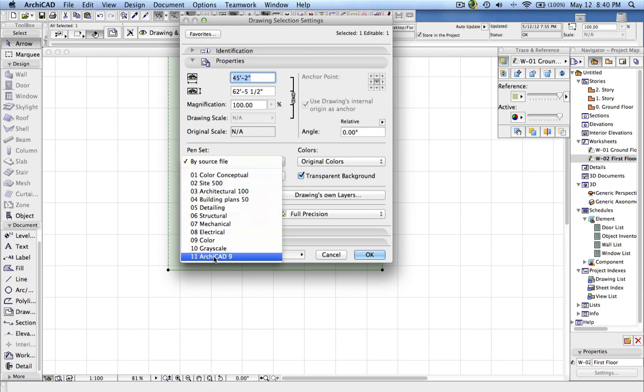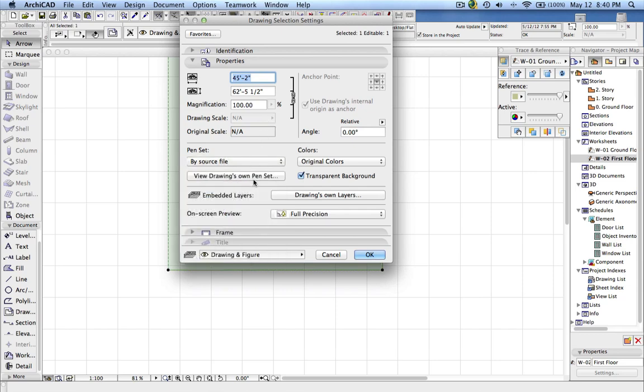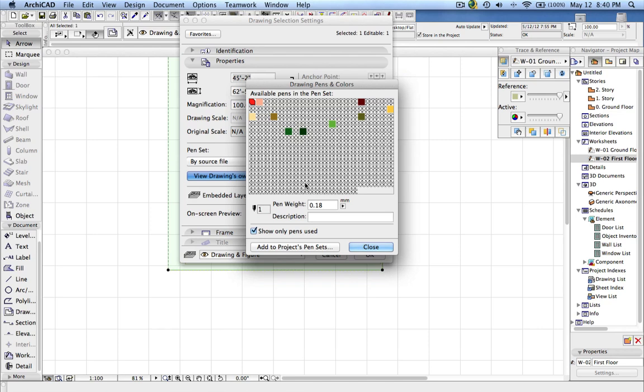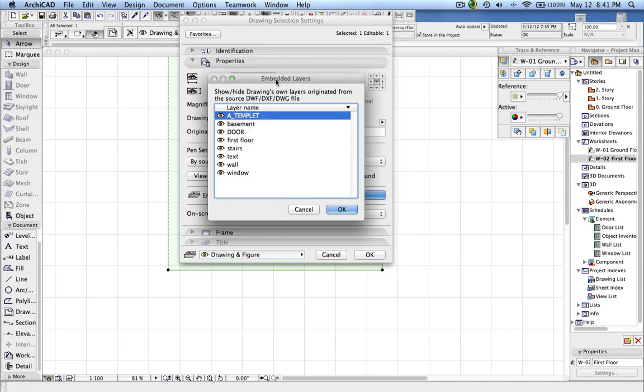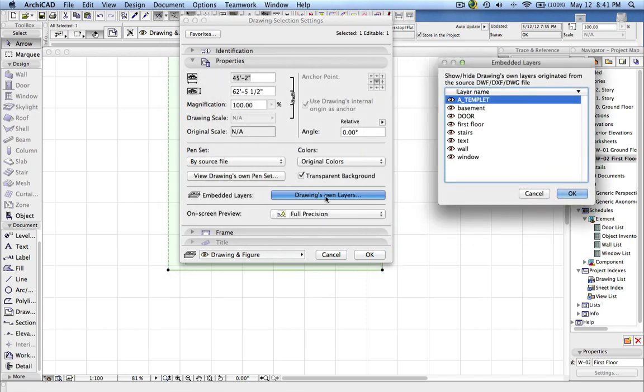Here you can see the list of ArchiCAD pen sets, and here you can see the drawing's pen set, which means which number is assigned with the colors. So here you can see very few pens are assigned with the AutoCAD colors, and here you can see the original color or grayscale, which you can change. And then if you want to play with the layers, you just have to go to these layers, drawing's own layers, and here you can see all the AutoCAD drawing layers.